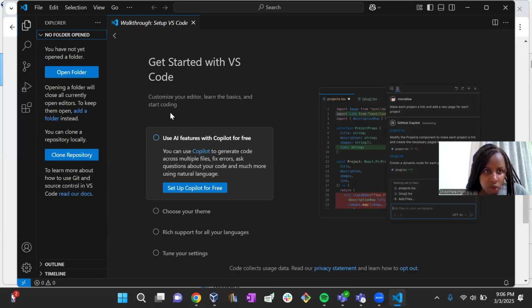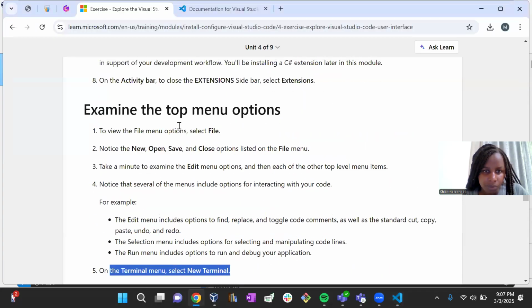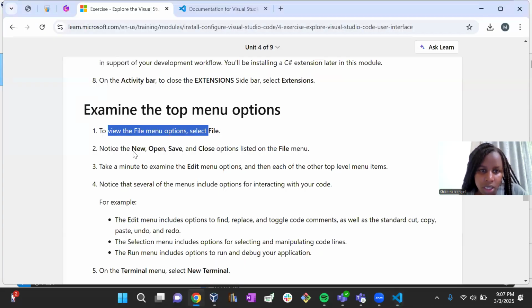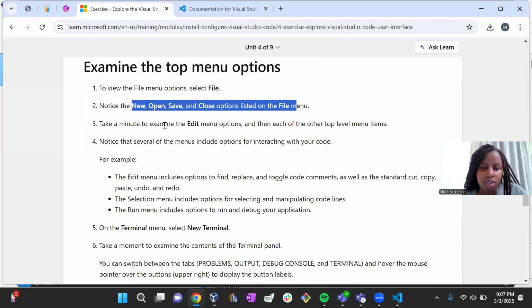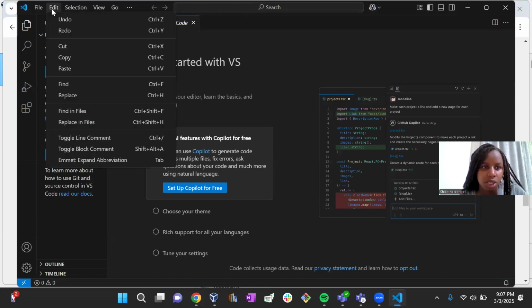On the terminal menu, select. So to view the file menu option, select File. New, open, save, to open a new project or save a running project. Edit menu options. Let's look at the edit menu options. You can undo, you can redo, you can do all these things: cut, copy, paste, replace.